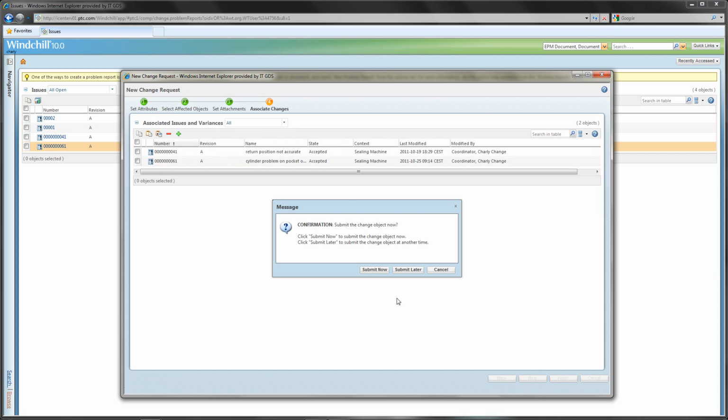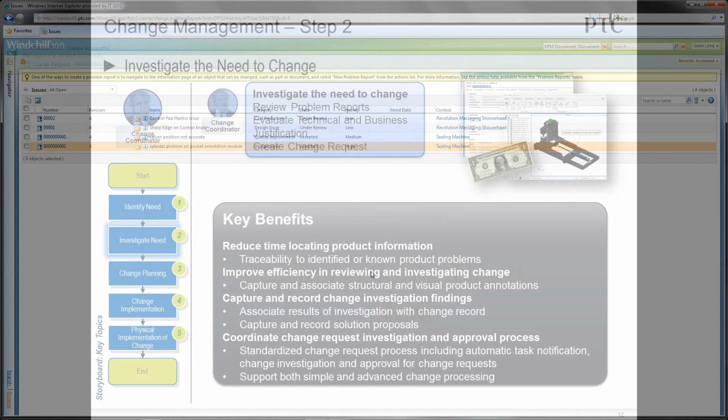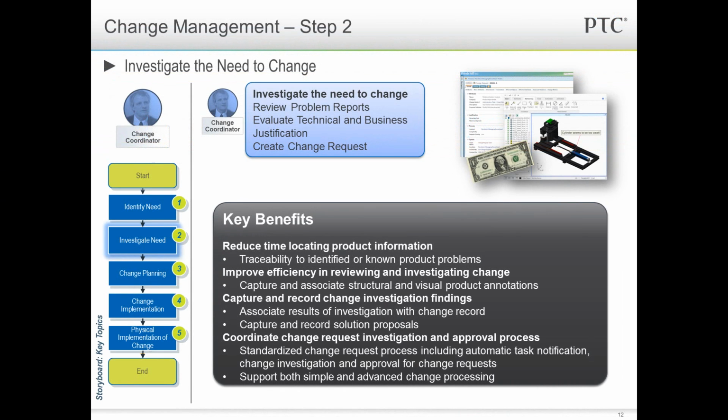Once the change request has been created, we move on to the next step in our change process. So let's review some of the benefits of this step. We can reduce the time it takes to locate all of the information relating to the issues or the problems that we have, even capture and record some of the investigation findings, either in a response or adding more annotations to the visualization file. And we can coordinate this process very easily through Windchill.